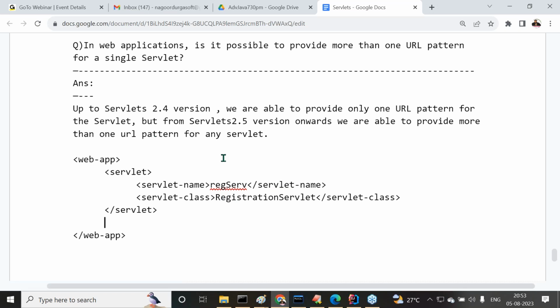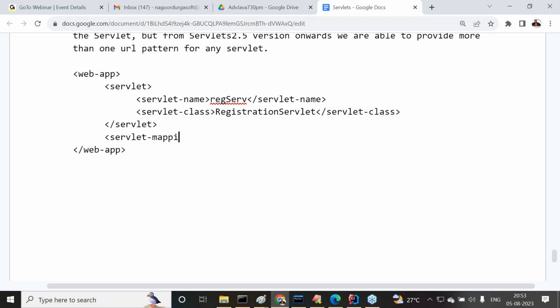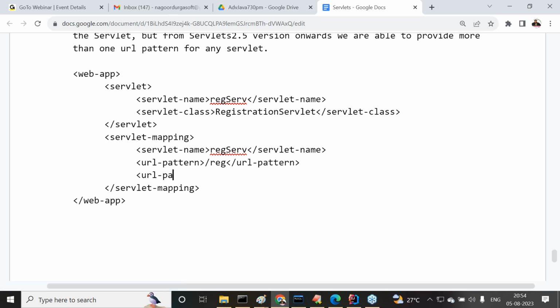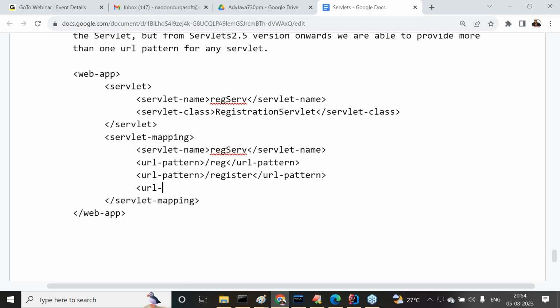After this, we need to use the servlet mapping element. Inside servlet mapping, we have the servlet name, which is registration servlet. After that, we provide the URL pattern. One URL pattern I want to provide is /reg. Another URL pattern can be /register, and another one /userregistration.